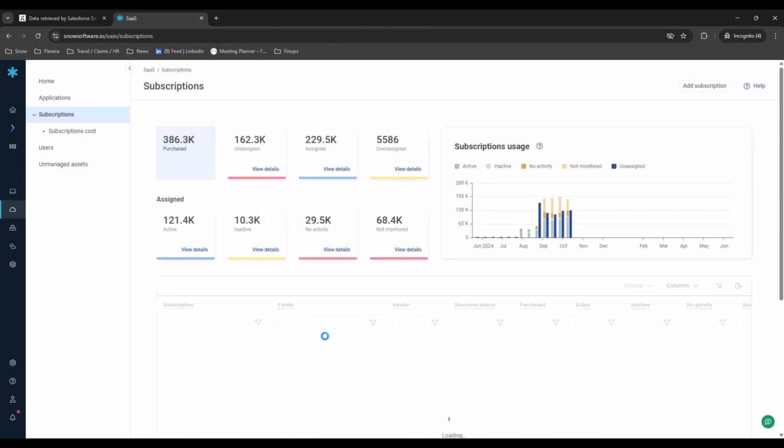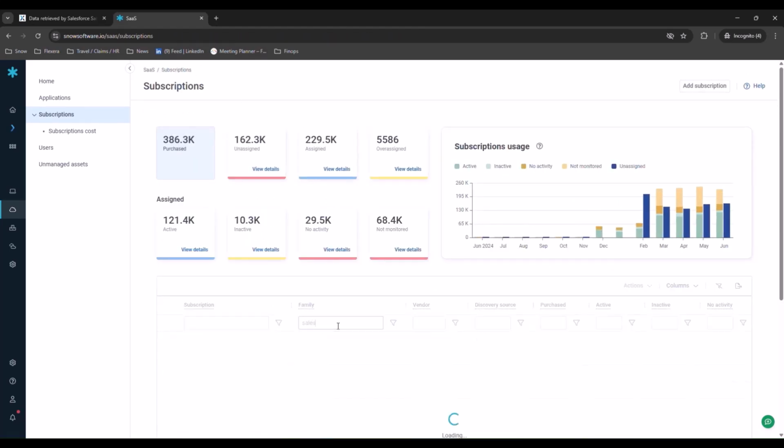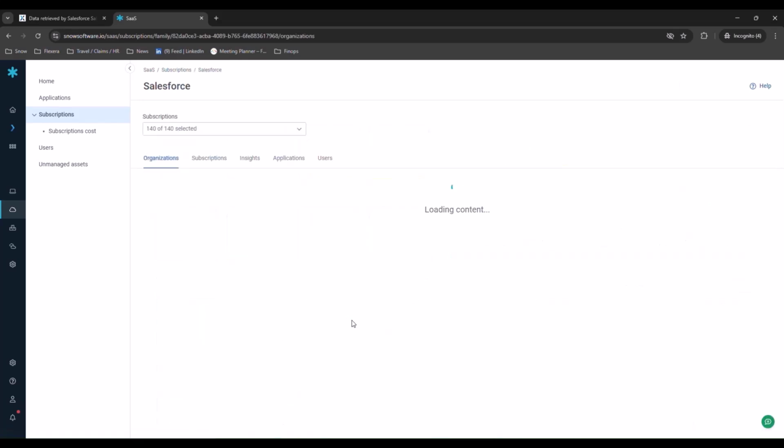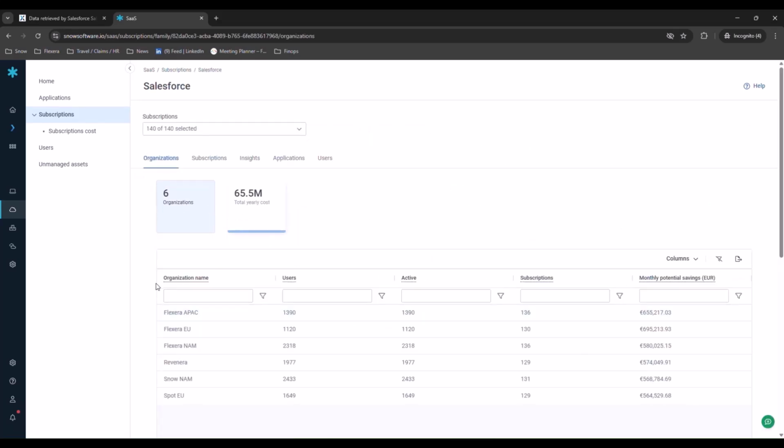Let's come back to look at something like Salesforce, which we configured the connector for. And because we've configured the different organizations in there, we can see the total number of users, active subscriptions, and the monthly potential savings as well, because we've configured the cost in.